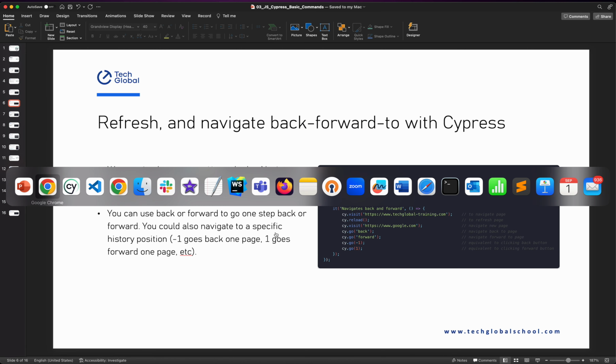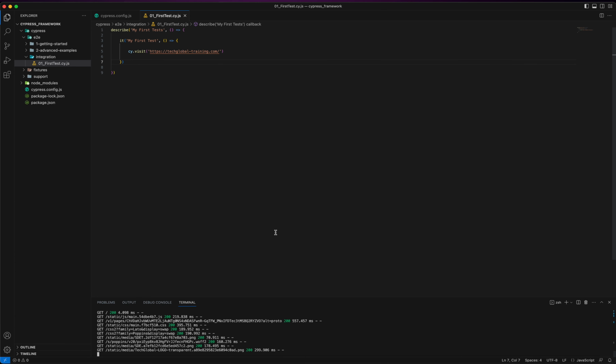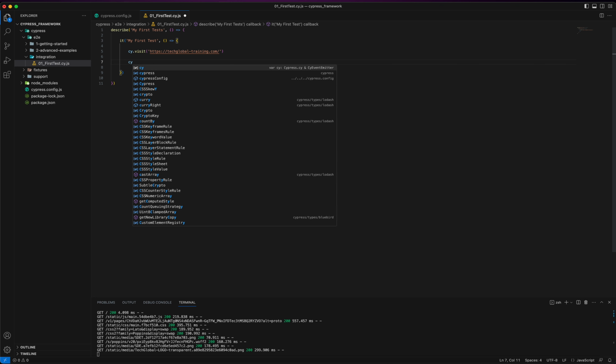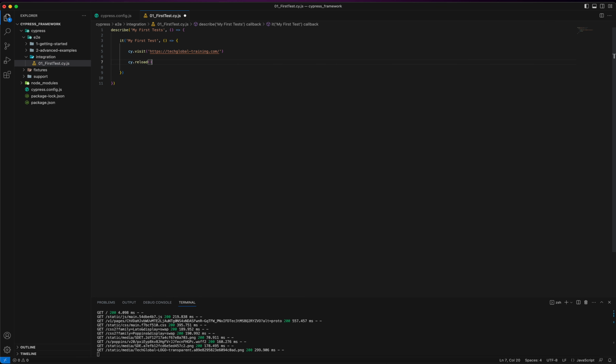So let's go back to our framework, and first let's learn how we are going to reload our page. It's pretty basic and straightforward. This is one of the good things about Cypress. The commands are pretty much readable, and you can understand by reading the commands what they are doing. So if you want to reload your page, all you need to do is just call this reload command. This command basically refreshes your page.